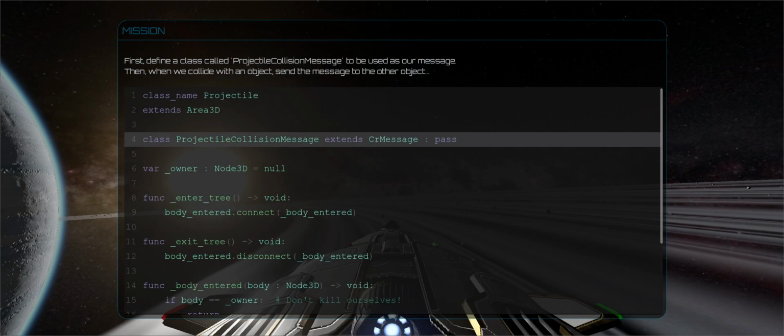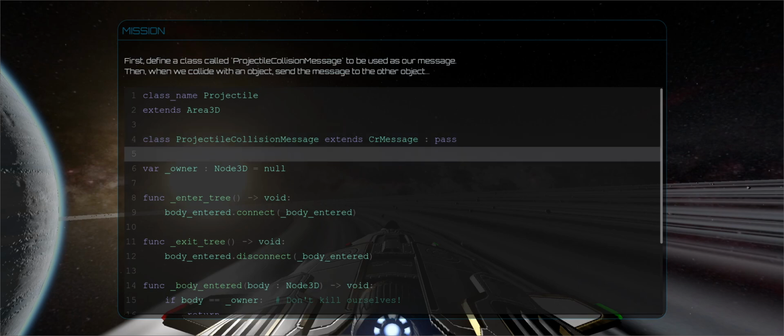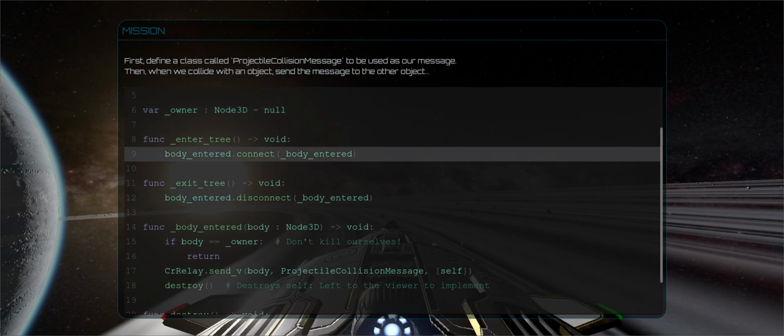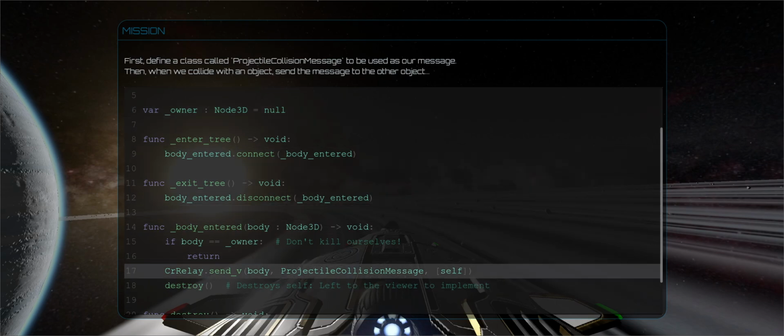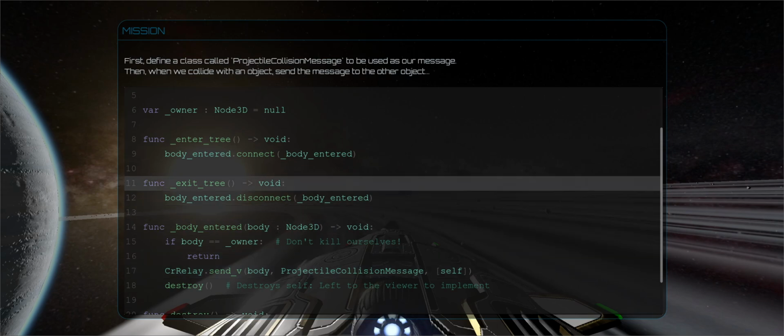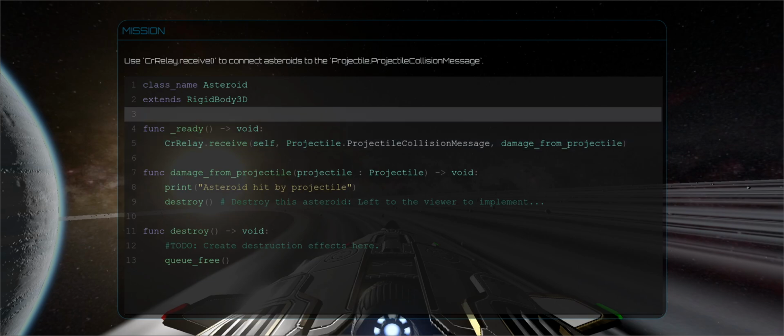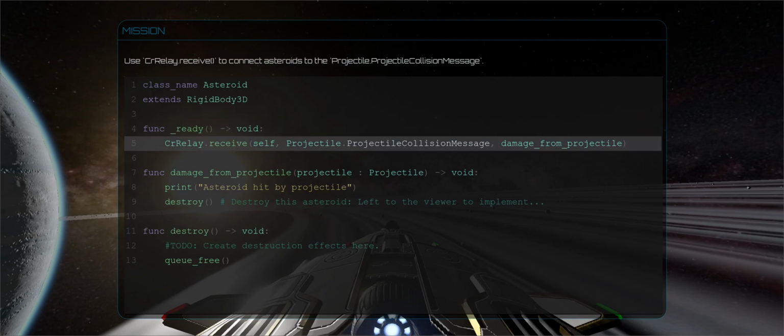So if we go back again real quick, we have our projectile collision message right here on line 4. That is also used down here on line 17. We just call projectile collision message because we are currently inside of the projectile. But since we're now inside of the asteroid, we need to say, oh, by the way, this message is found in projectile. So we do projectile dot and then projectile collision message. So that hooks up to the exact same message.